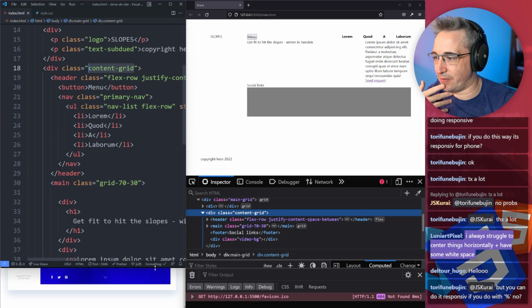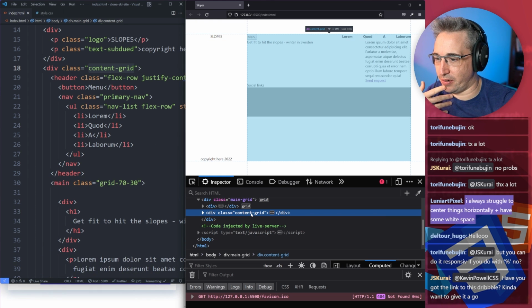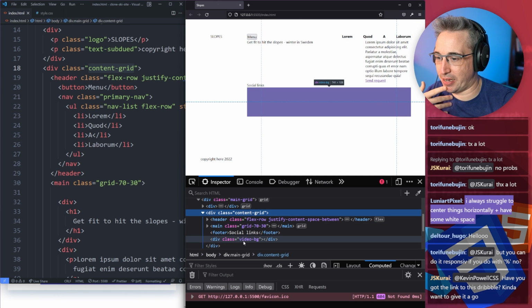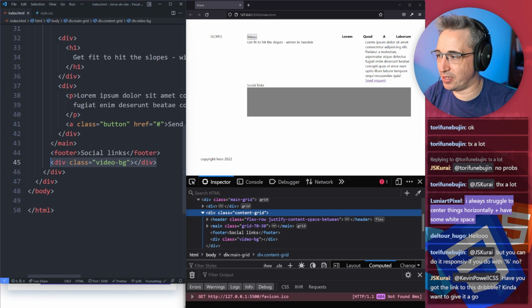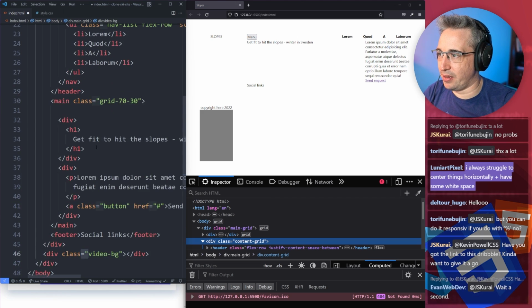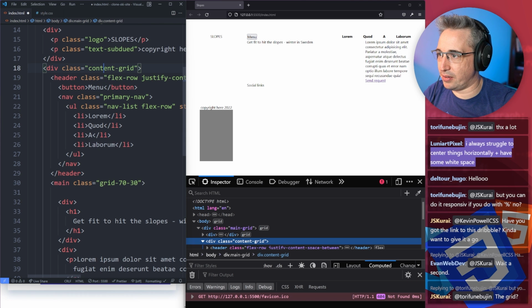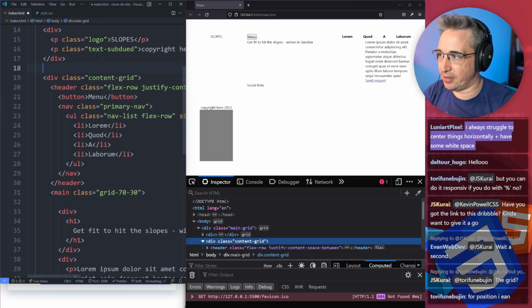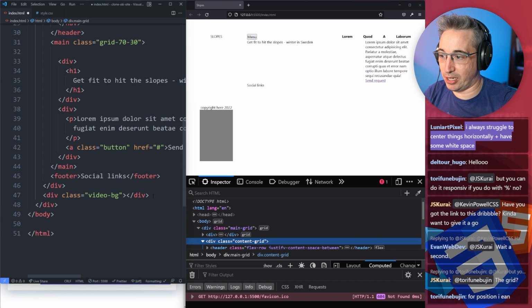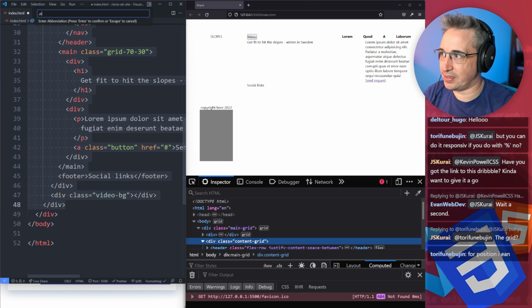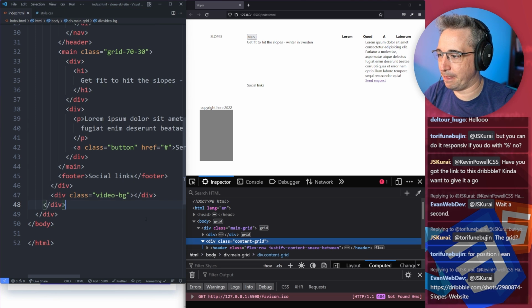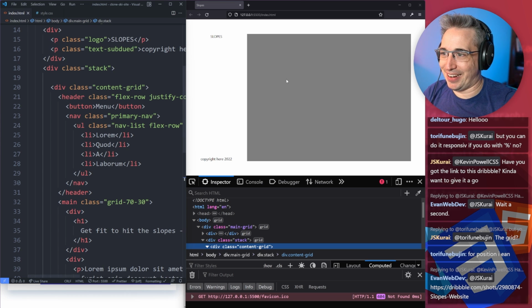Let me just think for a second. Content grid has everything in it, including my background right now. I'm going to pull the background out of there. So let's first take my video background. It's going to be on its own. Perfect. And then, yeah, perfect. I can leave that like that. And then let's start here, come all the way down, including my video BG, and we're going to wrap all of that in a dot stack. It worked.